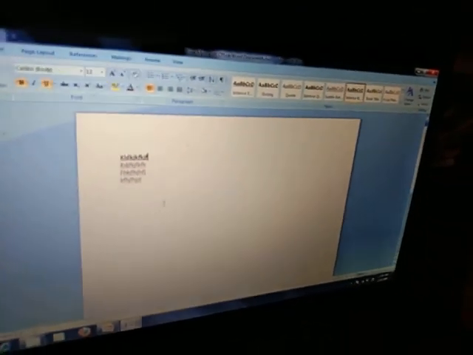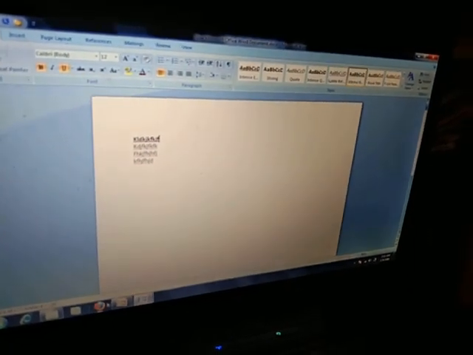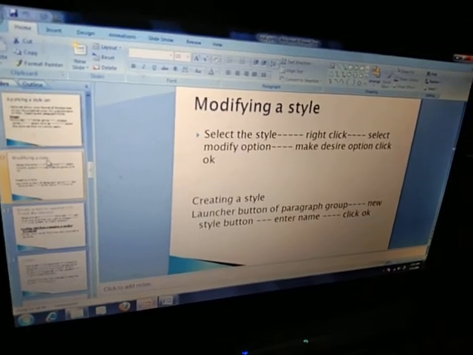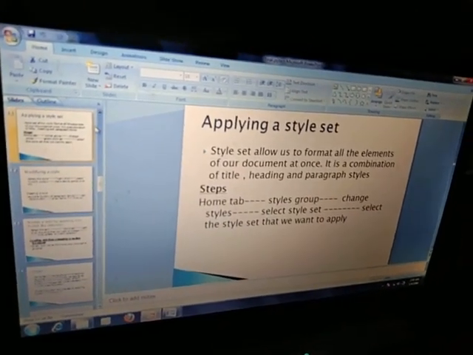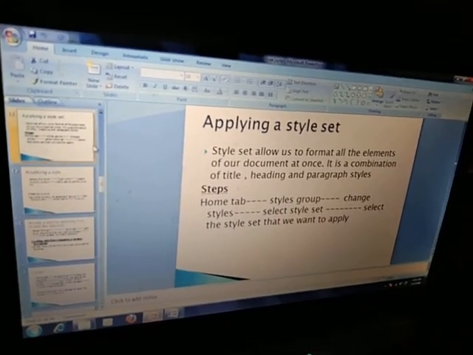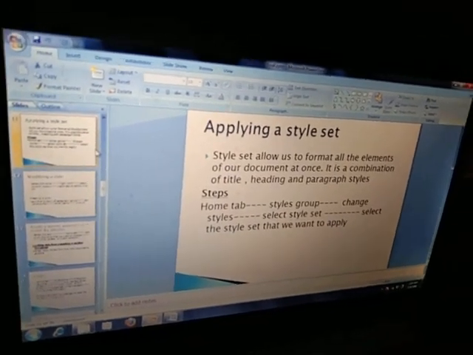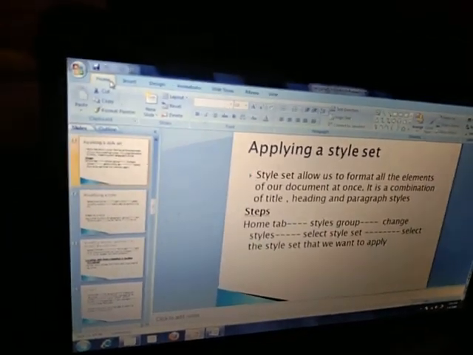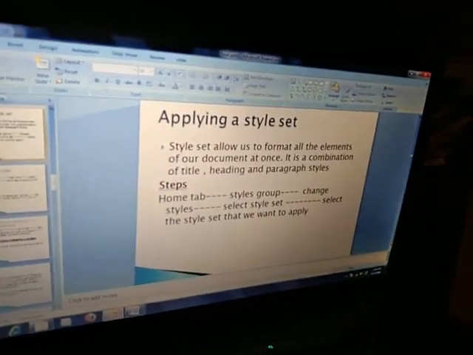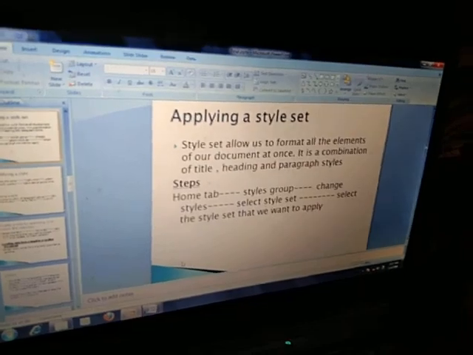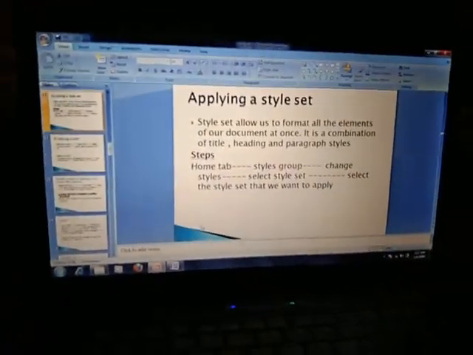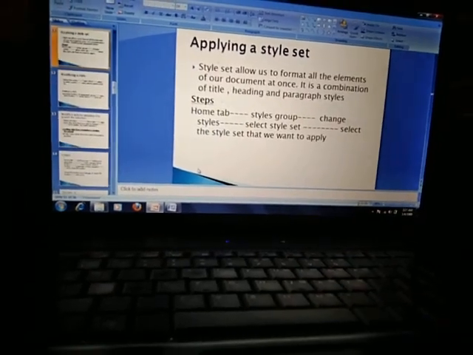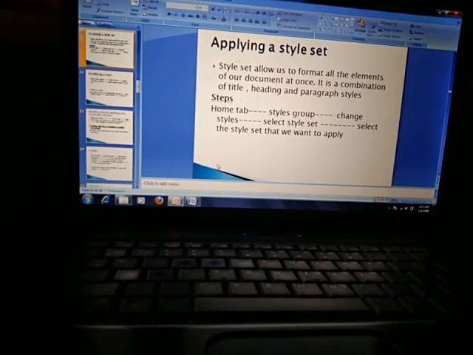Okay, so children, in today's class we discussed what a style is. A style is a predefined combination, and a style set is for when you want to make changes in the complete document. Both options are present on the Home tab and in which group? Styles group. Okay, so if you have a computer at your home, try to do it, and if you do not have a computer, then don't worry about it. You will check this video two to three times.